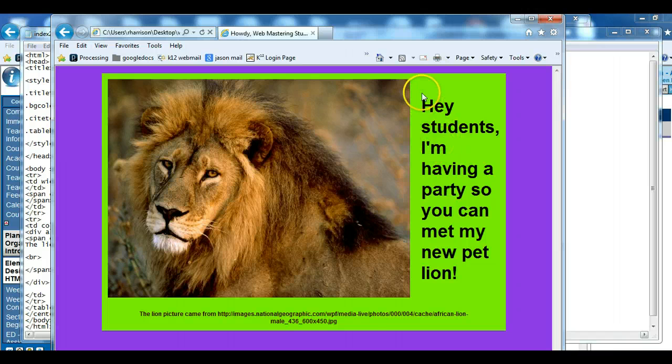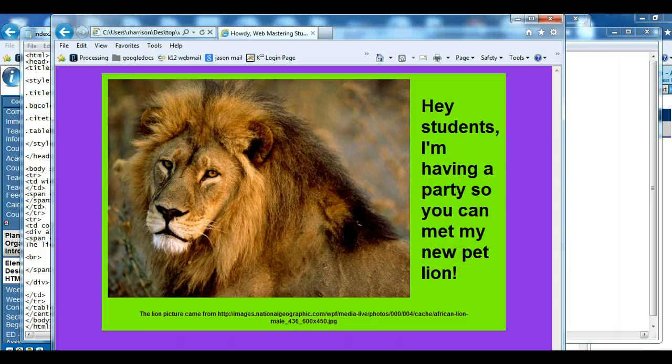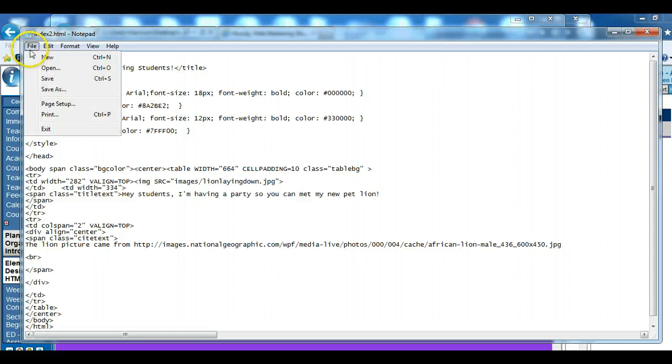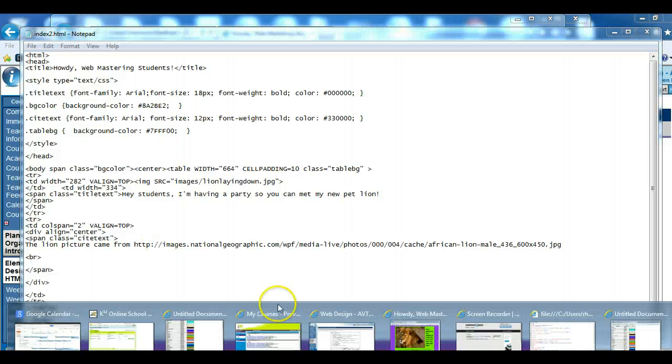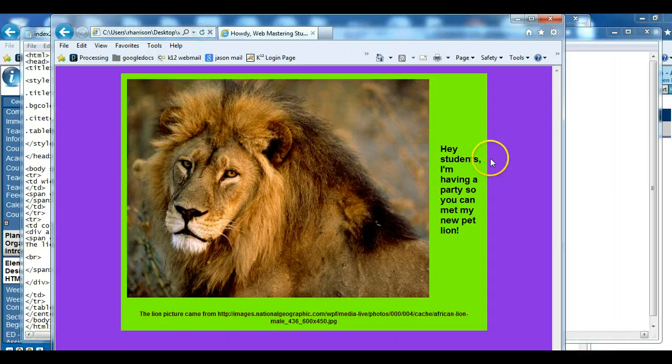Now I'm going to do one more thing because this text over here is a little bit big, so I'm going to change that text. So I'm going to go back to Notepad, even though it doesn't say to do it. And so this says 36 pixels. I'm going to change that to 18. Then I'll hit File, Save, go back to my invitation, refresh, and there you go. You can see I changed that text.